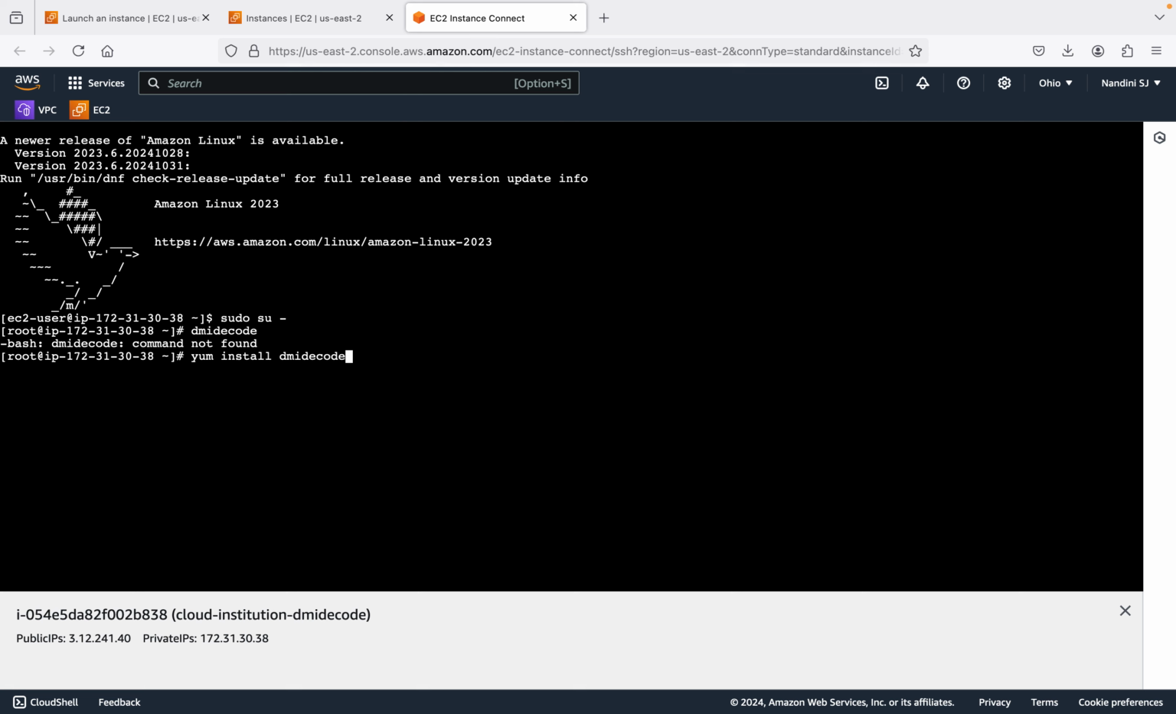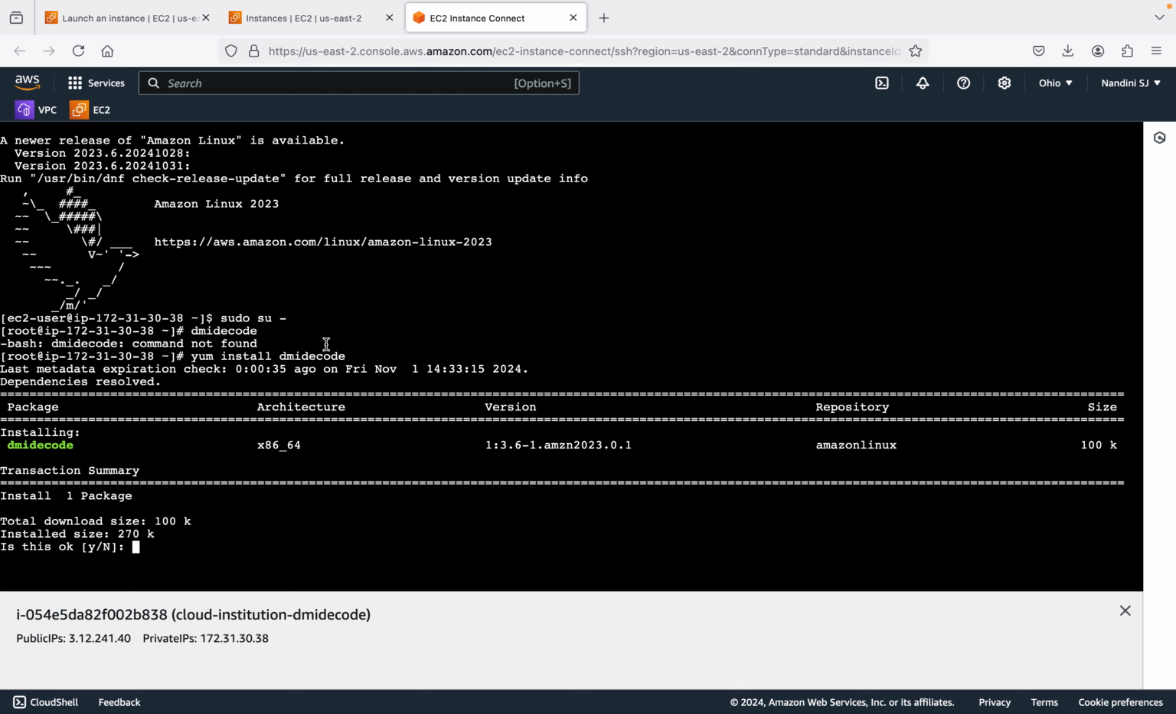Okay, yum install dmidecode. So you have to give this. Whenever you are installing the command called dmidecode, it is a package. It will show that this is going to install only one package. The version is going to be this one, Amazon 2023, from the Amazon Linux repository, right? So I'm going to click on yes.